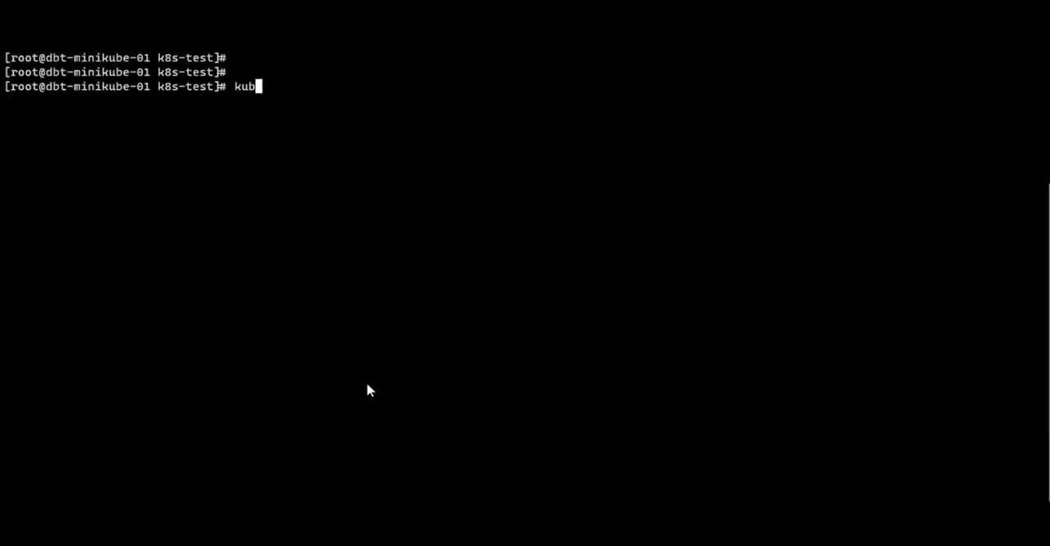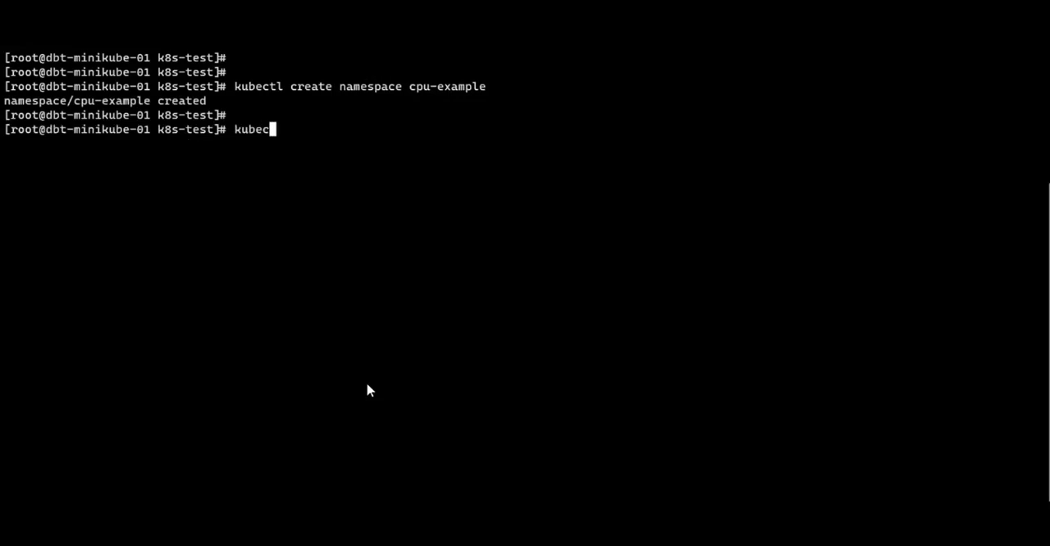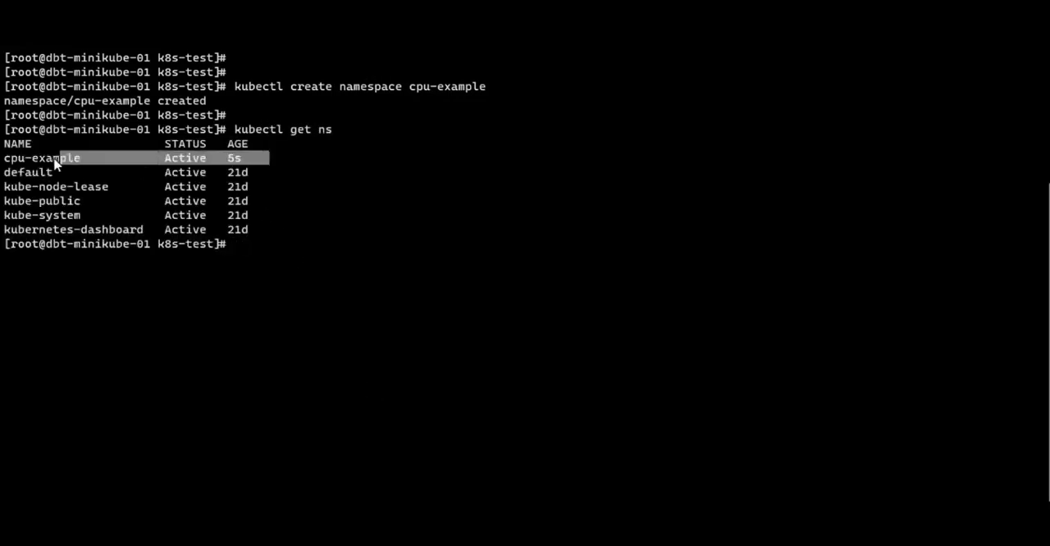Okay, I'm in minikube now. Let's create a namespace called cpu-example. Yes, the namespace is created. Let's see the namespace that we just created. Here you can see the cpu-example namespace has been created.